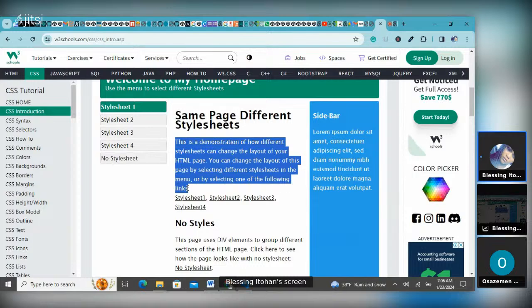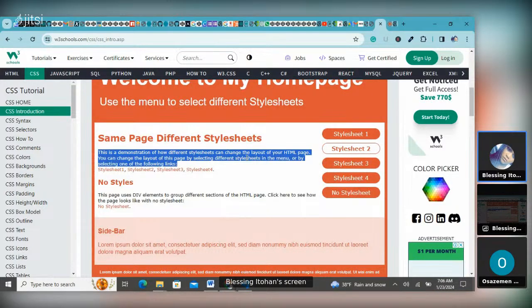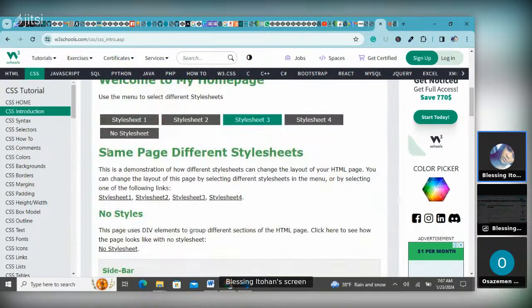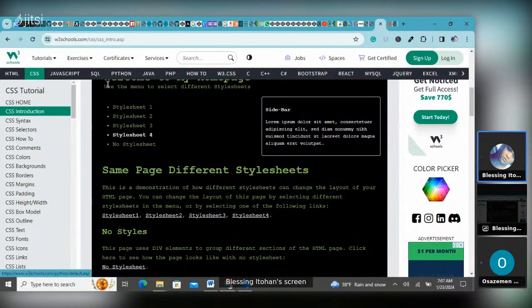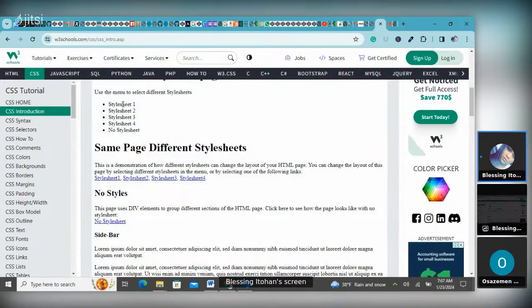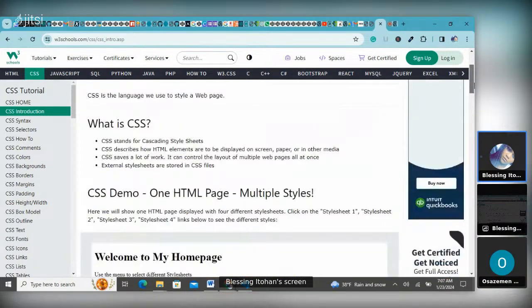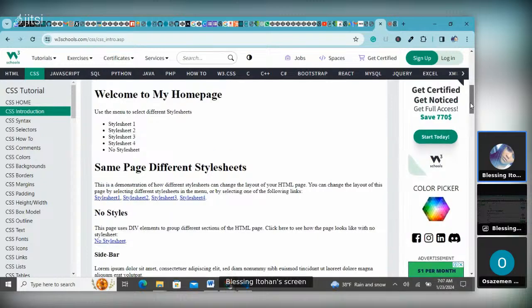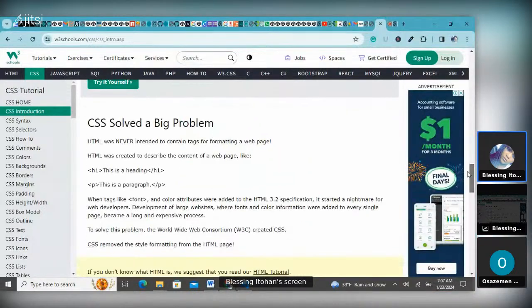This is a demonstration of style sheet number 2. This is a demonstration of style sheet number 3. It's the same thing. Style sheet number 4. This one is no style sheet. So that's what CSS does for you. All right. It gives it different styling. I can't seem to go back to style 1. Okay, this is it. So that's what CSS does for you.